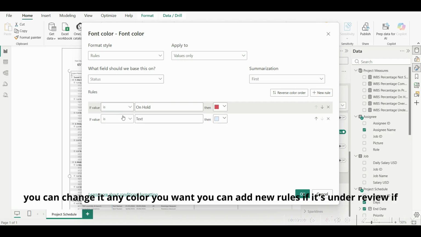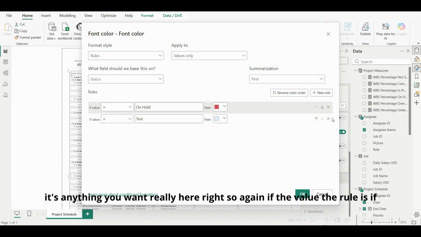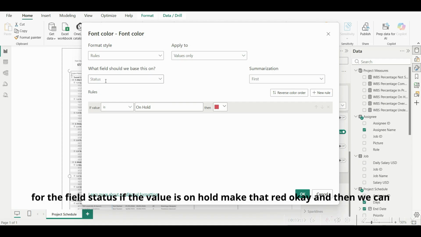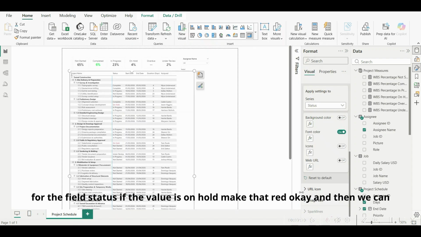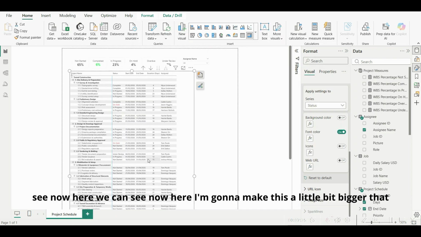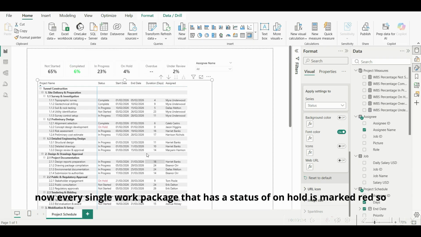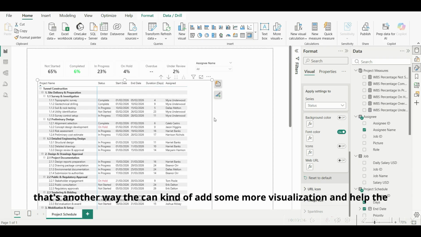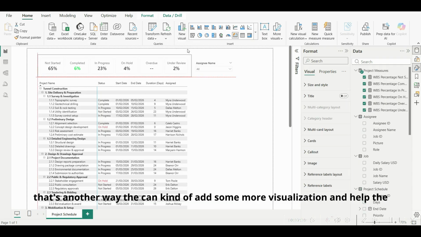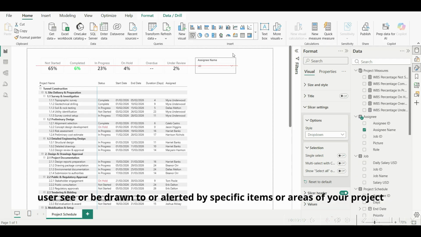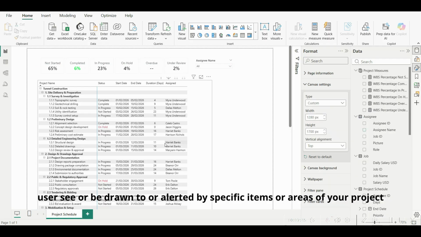You can add new rules if it's under review, if it's anything you want really here, right? So again, the rule is, for the field status, if the value is on hold, make that red. Let me say okay. And then we can see now here, I'm going to make this a little bit bigger, that now every single work package that has a status of on hold is marked red. So that's another way that you can add some more visualization and help the user see or be drawn to or alerted by specific items or areas of your project schedule.